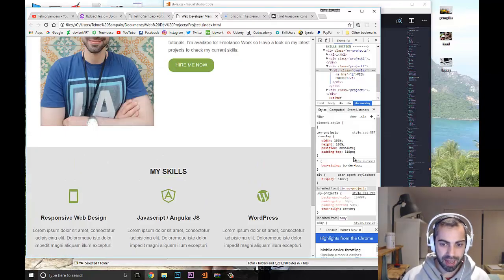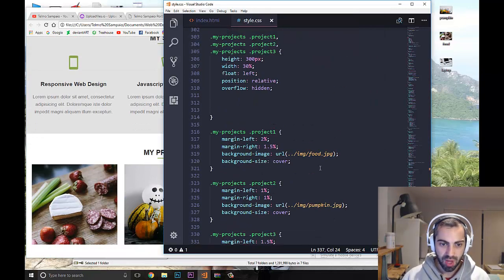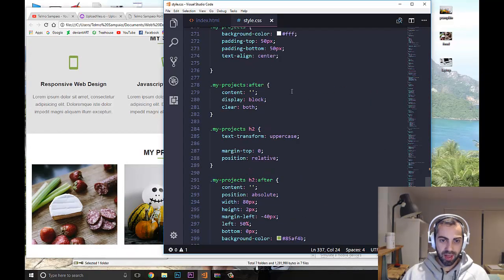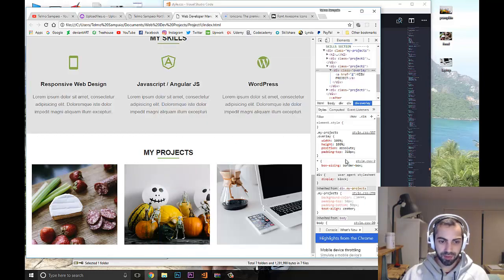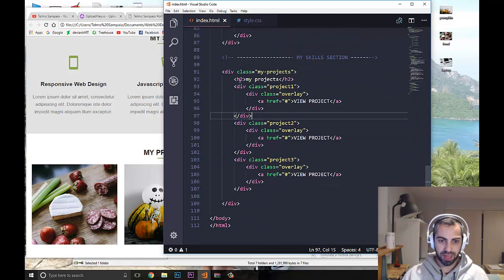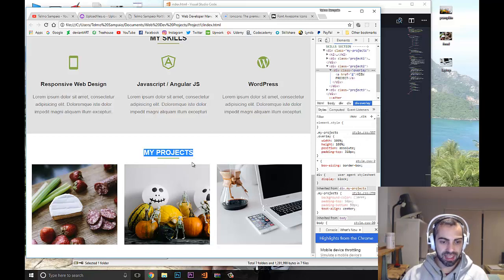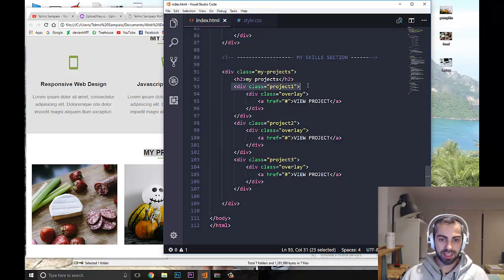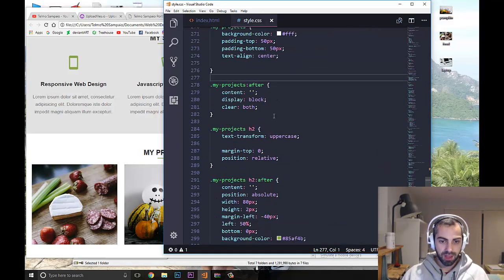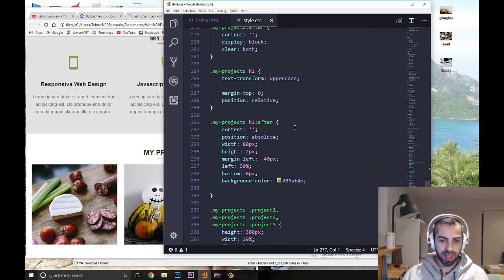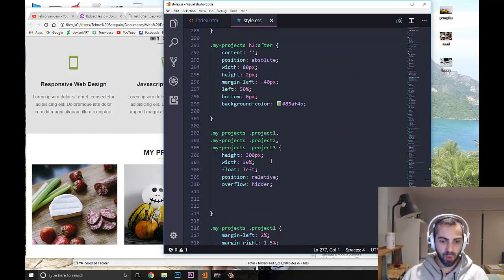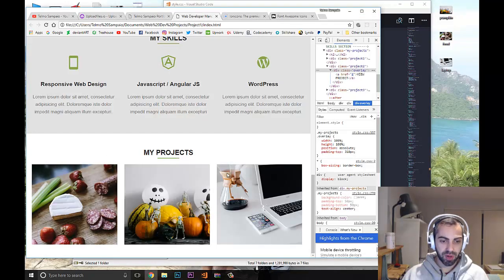So let me just recap what we did in this section. We start my project in here with a big container, let's say a div with a class my projects. We put a h2 title in here. We style it the same way as we styled everything before. We created 3 divs in here. Each div is going to have a width of 30%. So it's going to take like 90% of the page, and then the rest we're going to put in here as margins on the side.